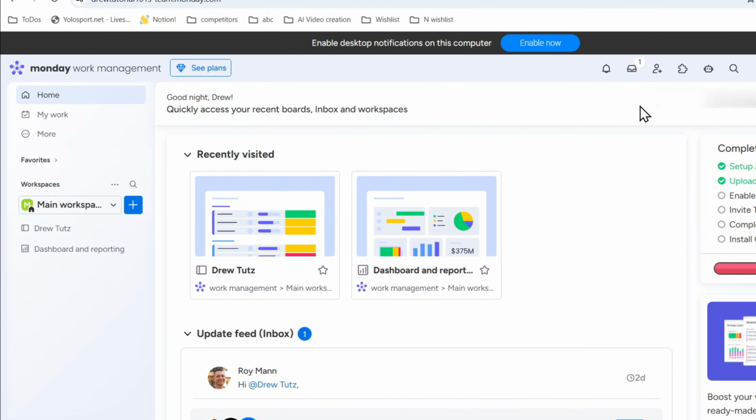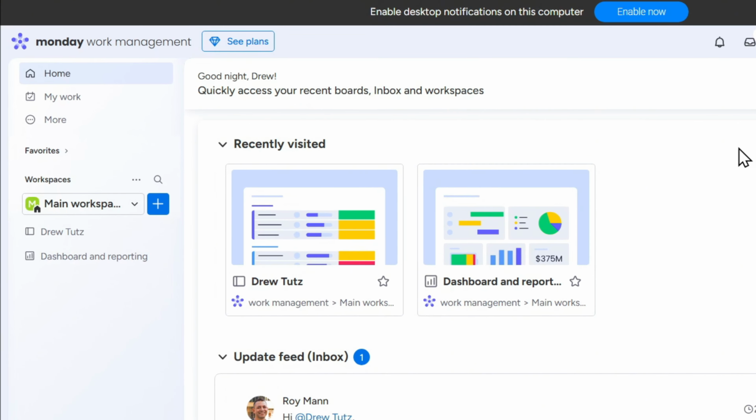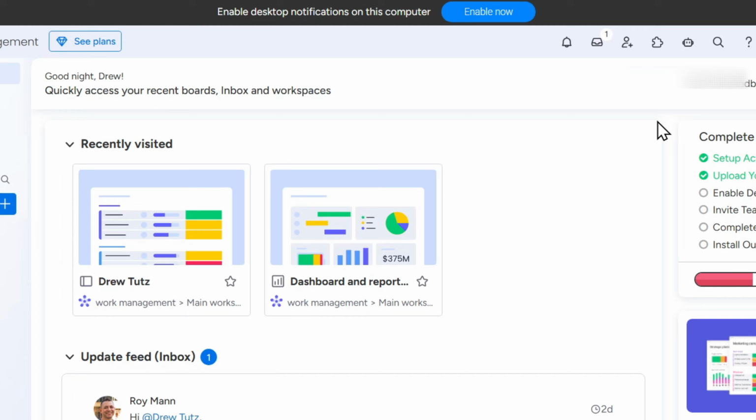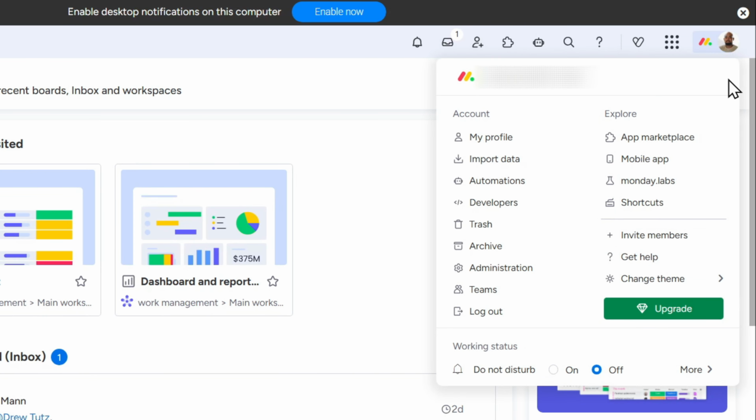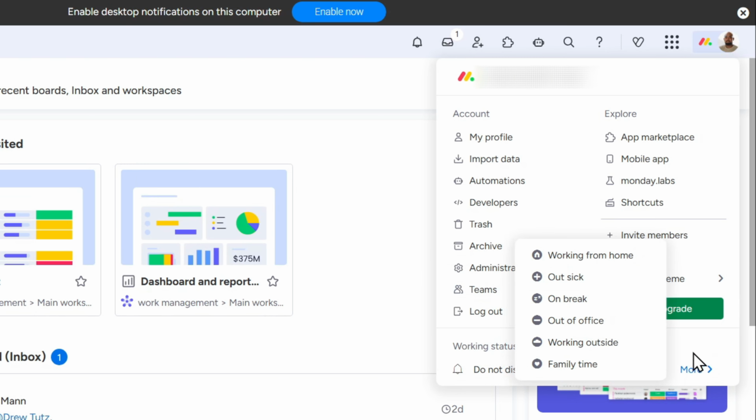And in this video, I'm going to show you how to quickly change your work status on Monday.com. If you're currently working and you want to change your status, this is super easy to do. To do that, click your account on the upper right hand side. Then on the bottom, you'll find working status.